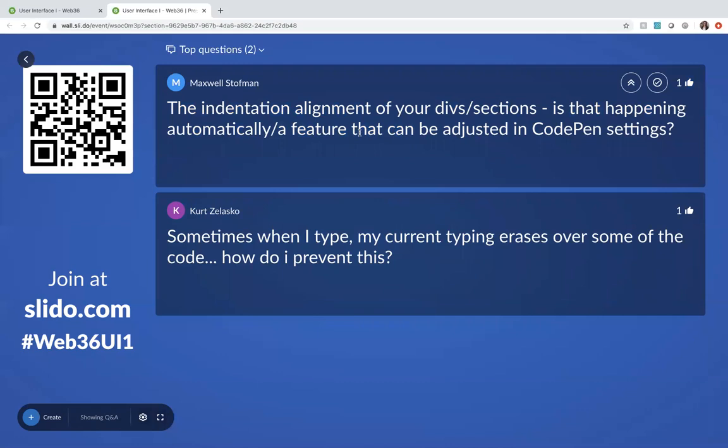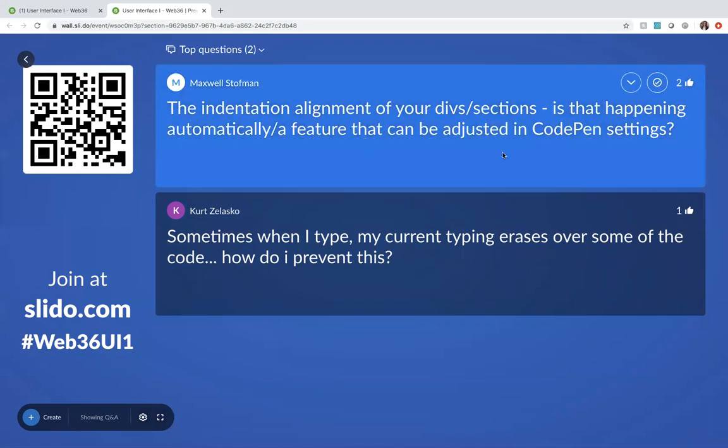The indentation alignment of your divs slash sections, is that happening automatically, slash a feature that can be adjusted in CodePen settings? It is happening automatically. It's probably not a feature you want to adjust. You probably want to let it indent. That is best practice.